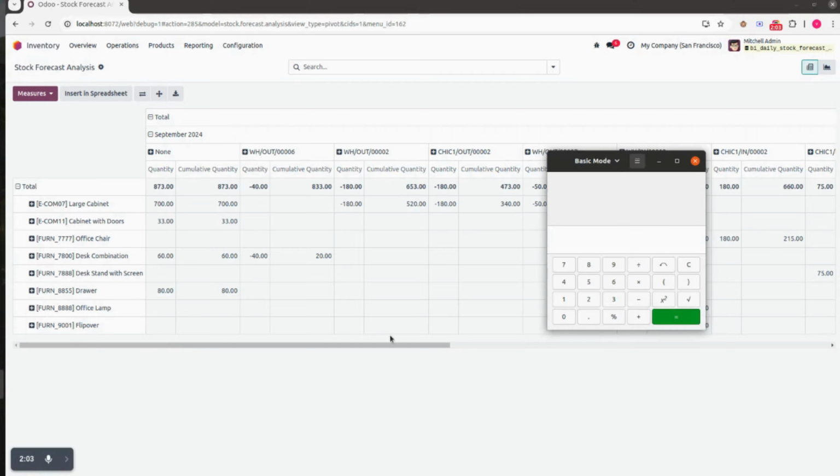So I will open the calculator. Here I will be able to see there is a quantity that is 873. So I'm selecting 873, and I am subtracting this by this quantity where you have a picking of this particular 40. So now I'm subtracting with the 40. So now you will get a cumulative quantity of 833.